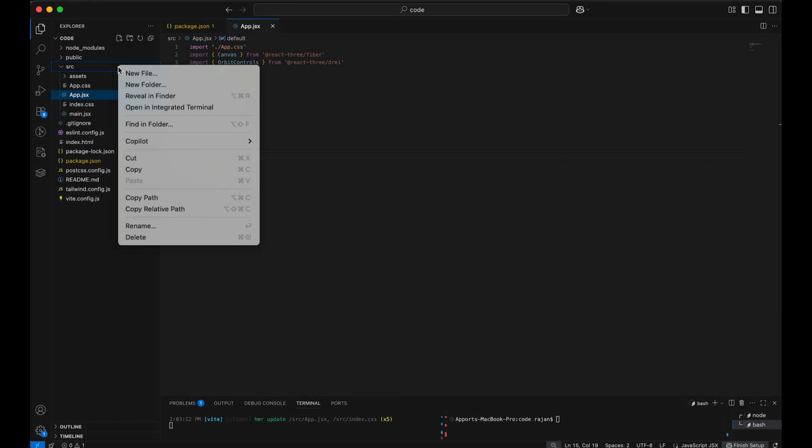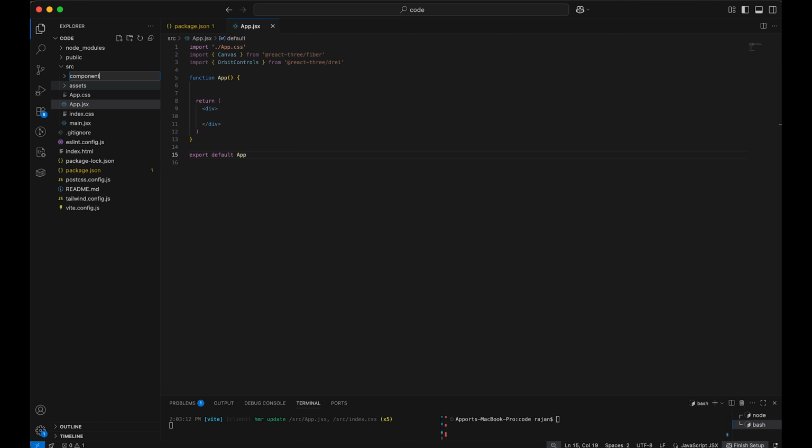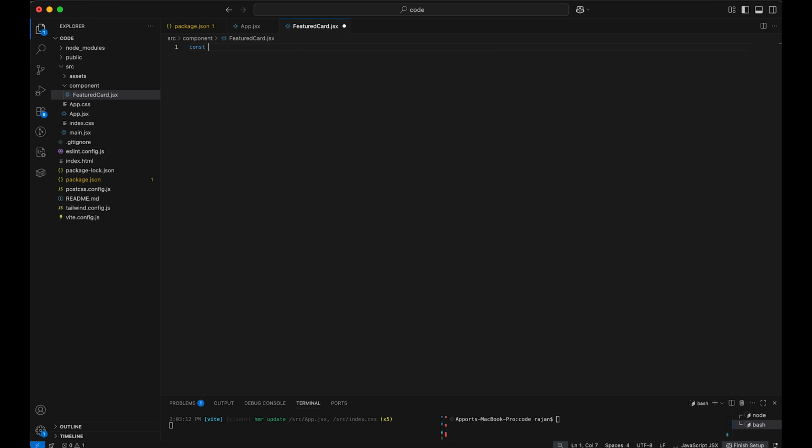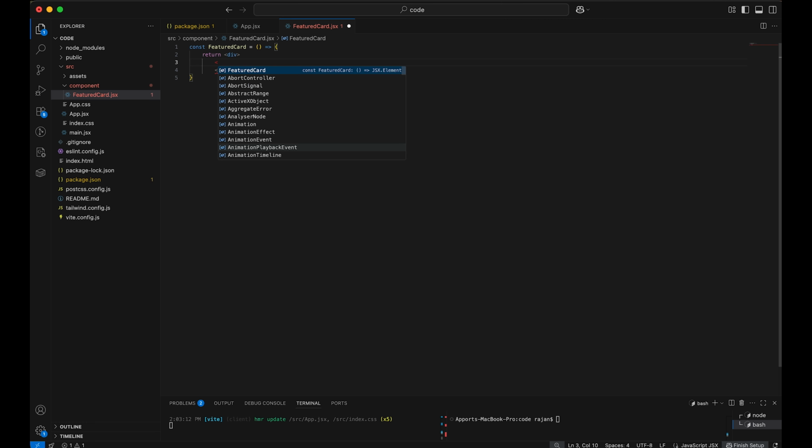First, we'll create a components folder. We'll have two components. One will be a card and the second will be a section that will contain those cards. We'll name them FeaturedCard. We'll have one heading, then an info tag.